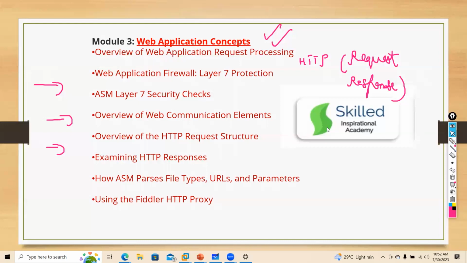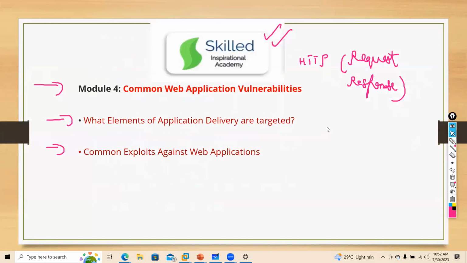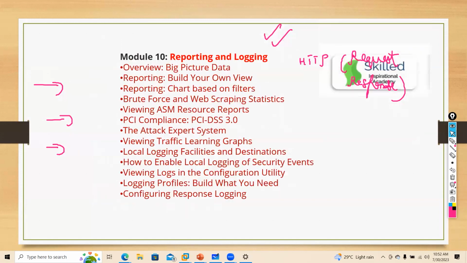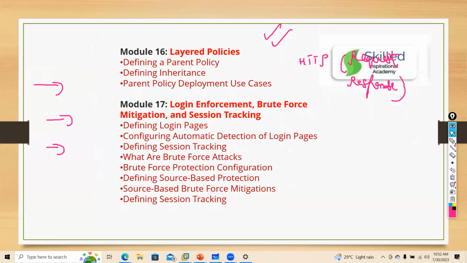If you see this, I don't want to do everything now. It has 20 modules, which we'll be covering in this whole agenda.